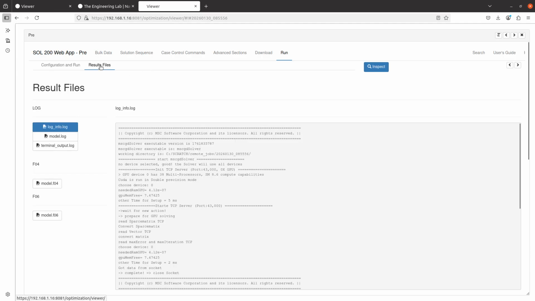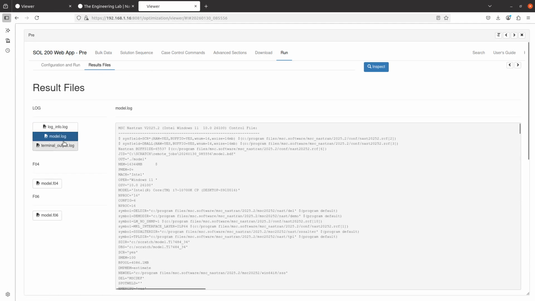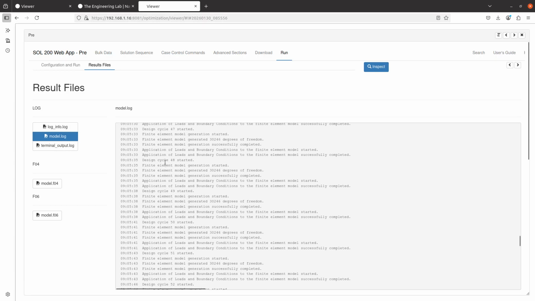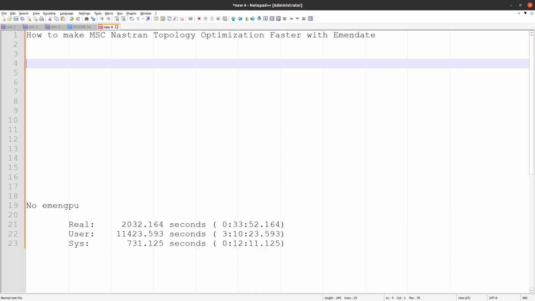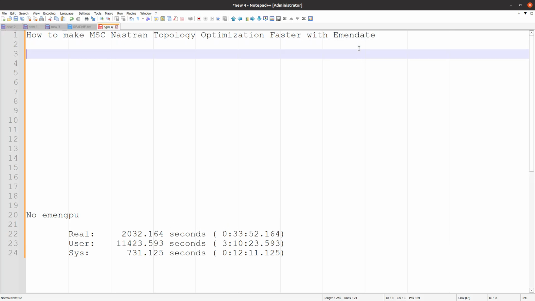Also, if you go to result files, here in the left rather, click on model.log, and this will show you the log file. Here you'll find the familiar message, real user sys. Here for this example, it's a separate example. It took 2 minutes. Okay, so that's how you make MSC Nastran Topology Optimization with Emendate faster. You basically try and use this keyword.